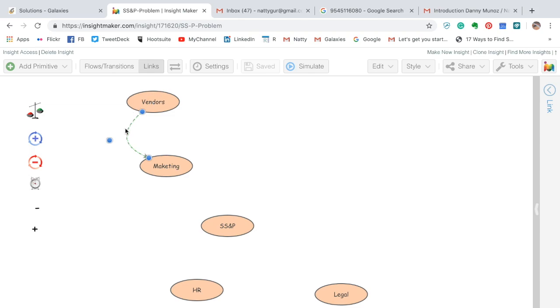So vendors has causal impact on marketing, or cause marketing to do some work on their behalf. Marketing will cause SSMP work, and I did the right click and I'm moving it. SSMP will cause work to HR anytime that the contract required people to be on site, and SSMP are going to require work from legal every time that they need to review a contract. Just make it easier.